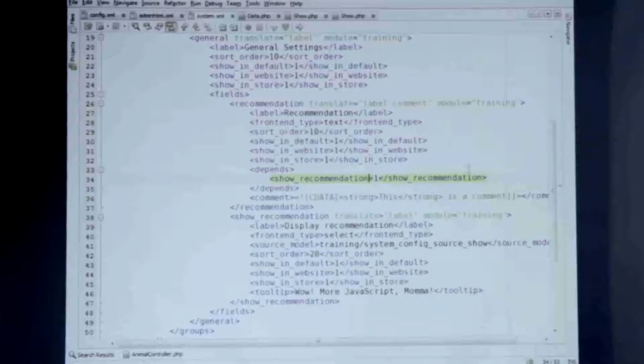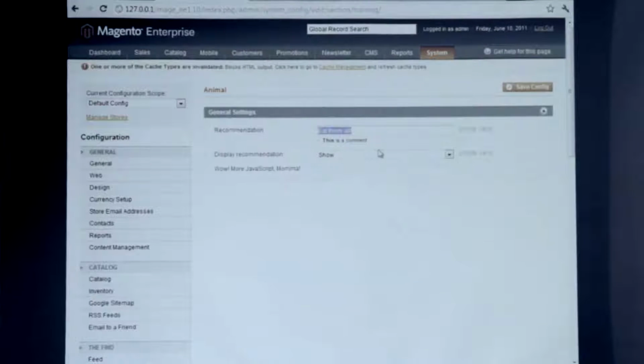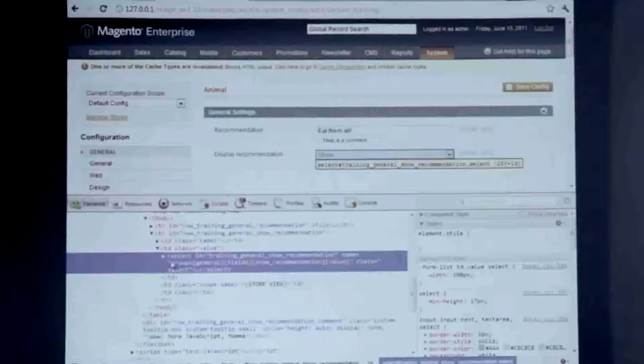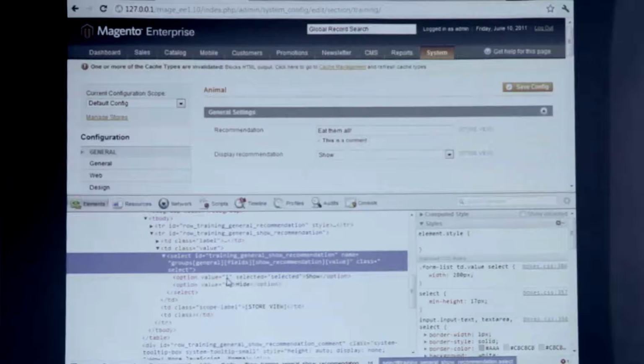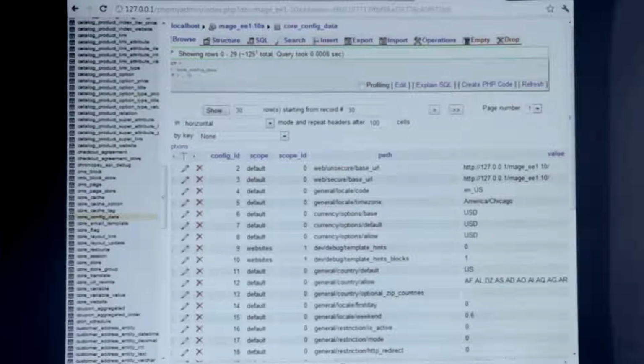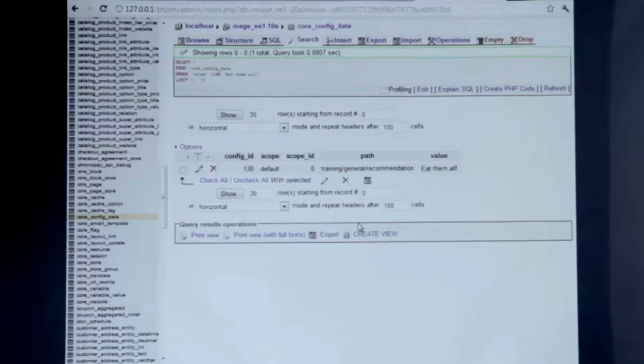So you select show, right? Yep, so once I choose show, show is equal to 1. I do believe it's just whatever that value is. I already had this entry in the database. So if I wanted to find where this was saved, I can simply look in core config data for that value. And here I can see I've saved it.